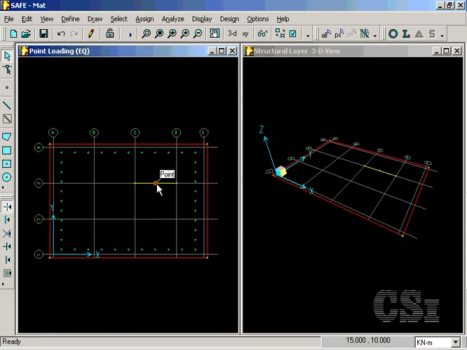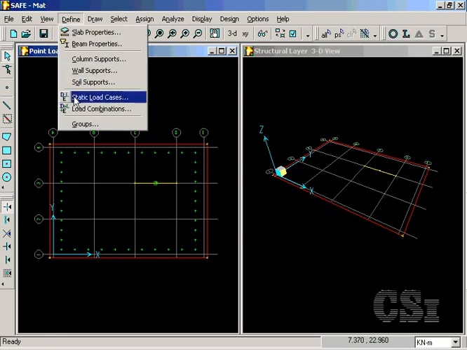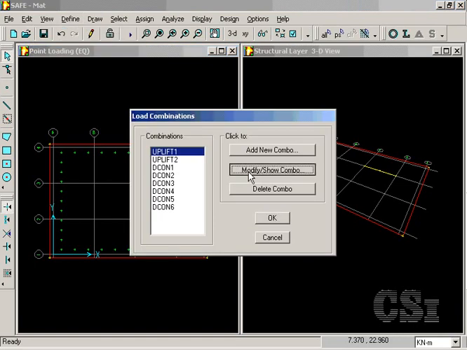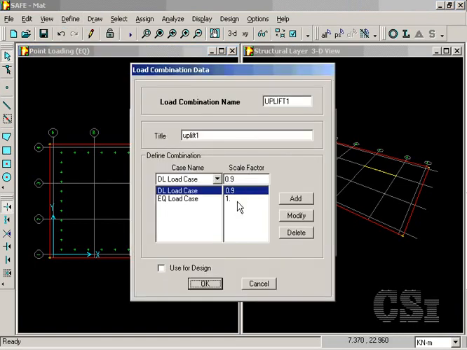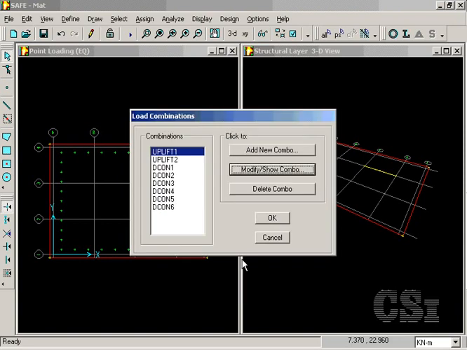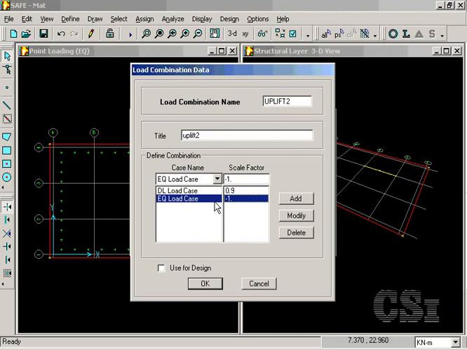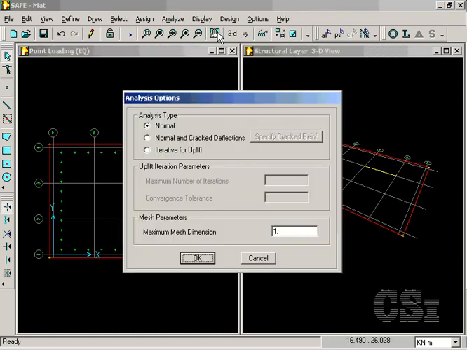It is important to note that nonlinear load combinations must be defined prior to doing the analysis if you wish to consider uplift in the soil-bearing springs. We previously defined 2 load combinations specifically for soil-bearing uplift. Uplift 2 with 0.9 times the dead load and -1 times the earthquake load will be the governing case for our analysis. The last step before running the analysis is to set the analysis type to iterative for uplift from the set options command.